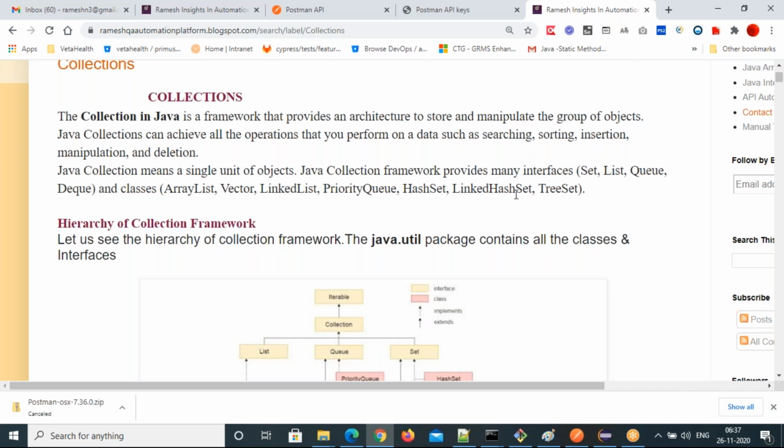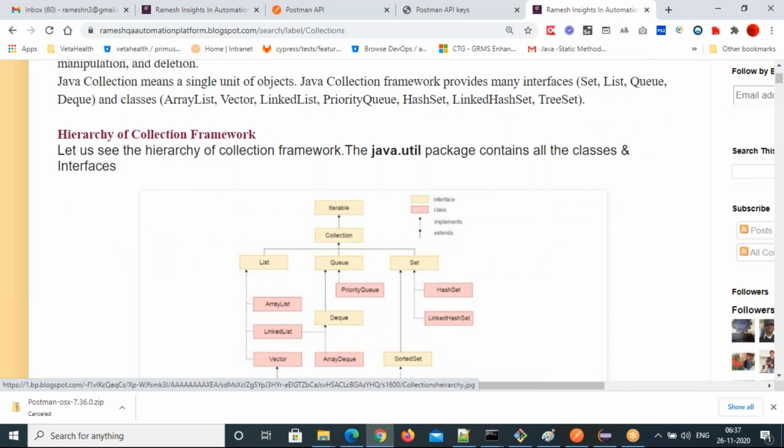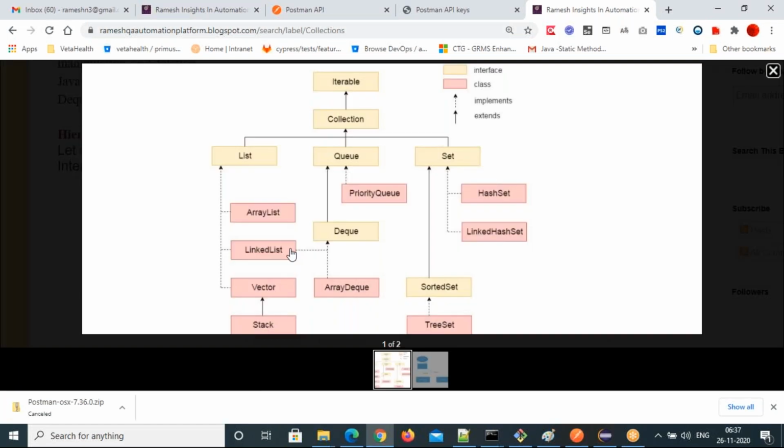So let's see the complete collection hierarchy. You can find these collections in the java.util package, which contains all the collection classes and interfaces. So let's see this diagram. Yeah. All the pink color are classes and light yellow color is interface.